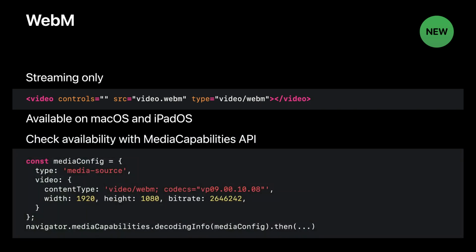To check if WebM is supported in your code, you can use Media Capabilities API, which lets you detect the exact media configuration you want to use. The configuration on the screen is supported in the latest Safari, and that means VP9 is also supported now. With support for this video coding format, we expect more web content to be available in Safari and WebKit apps. You can use VP9 in both streaming and WebRTC. It works on macOS and iPadOS.